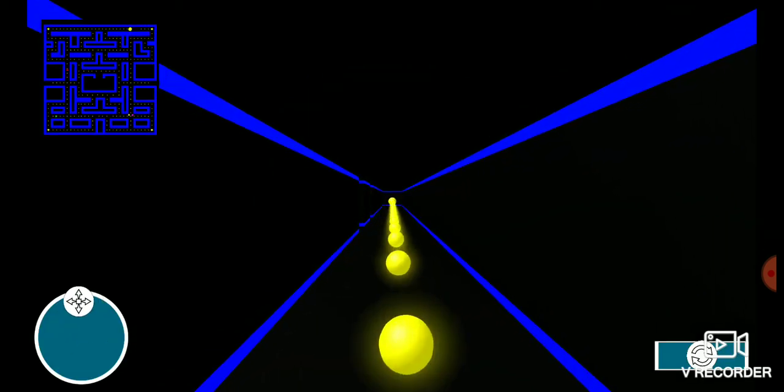That looks like a Sonic ring. You see that yellow ring right there? It looks like a Sonic ring. That's cool how it's glowing. Alright, let's do this.